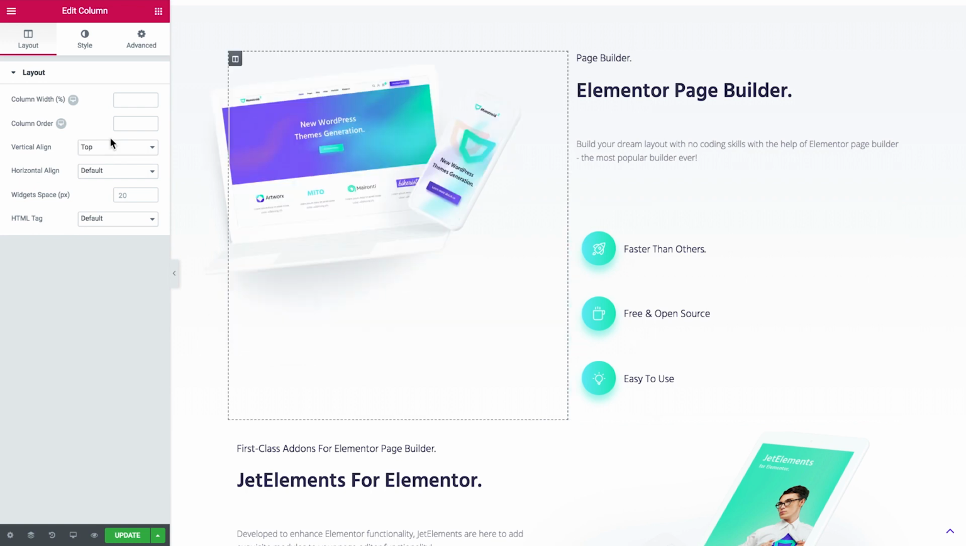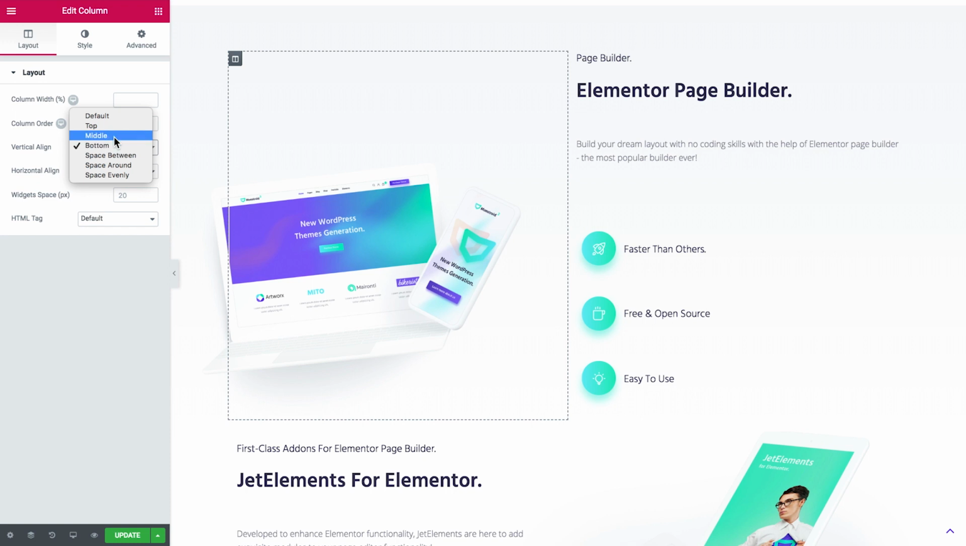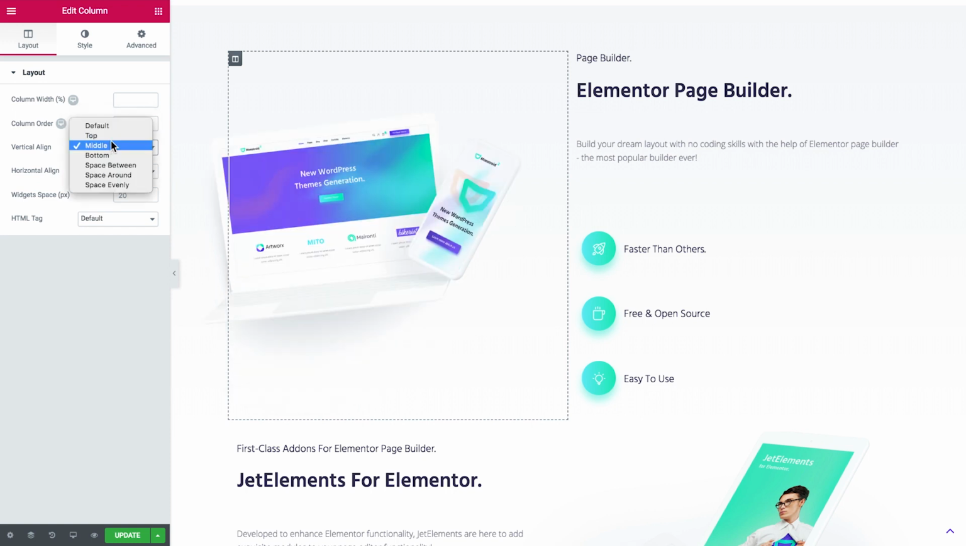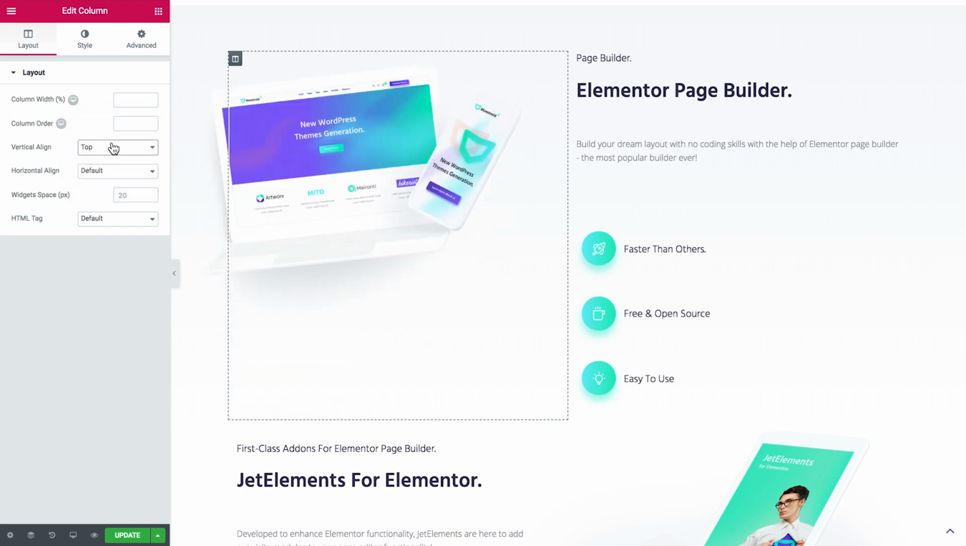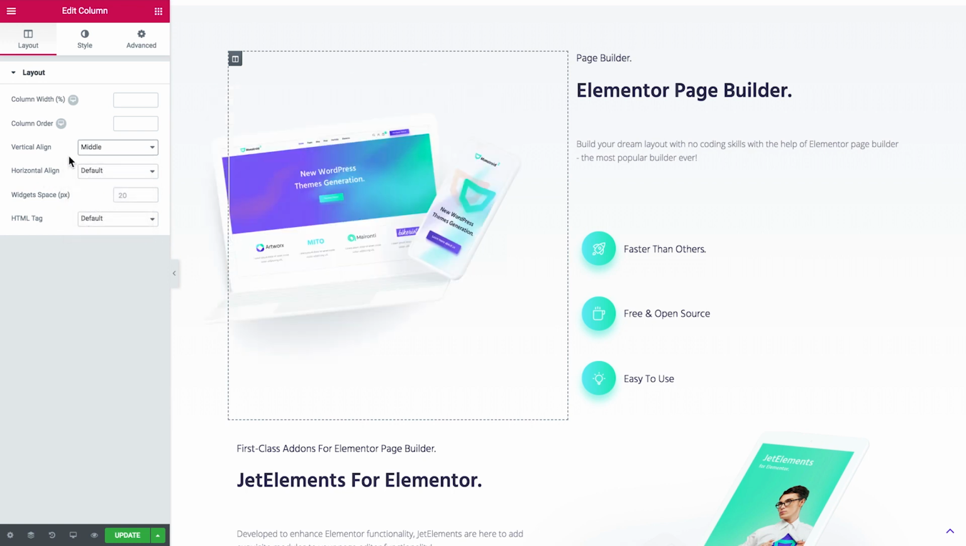Also, even if you have one single widget in your column, you can also use vertical and horizontal align options. Simply click on the column. Here you have the same settings, and depending on what option you choose, your widget is going to stick to the desired place. But in case you have only one widget in the column, you can use only top 3 options here: top, middle, or bottom, or start, center, or end if you're using horizontal align.